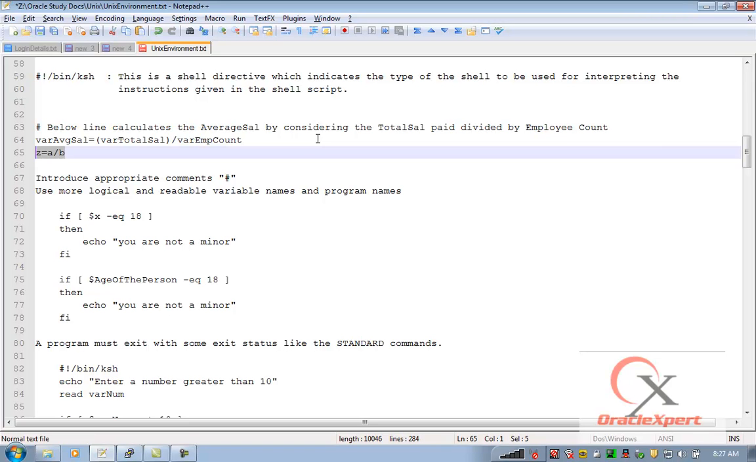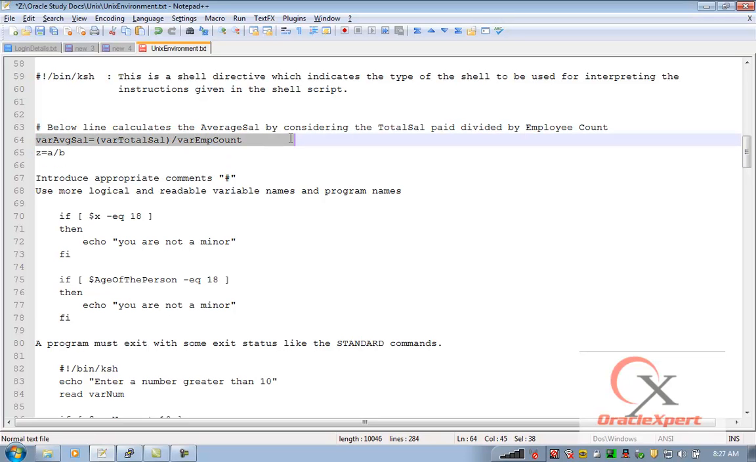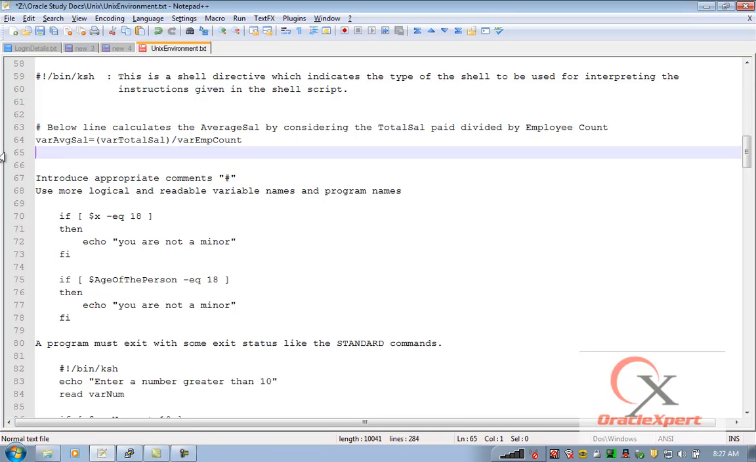Make your variable readable. Now tell me which you think is a better way for me to read. Variable average salary is equal to variable total salary divided by variable employee count. Is this better, or Z is equal to A by B is better? Okay. Now that you have all accepted that the above one is better, going forward, if I see a shell script which says Z is equal to A by B, it will be rejected on the same day, and you are not supposed to attend the classroom from the second day. It's very simple. So then don't make somebody go for a brain tumor operation.